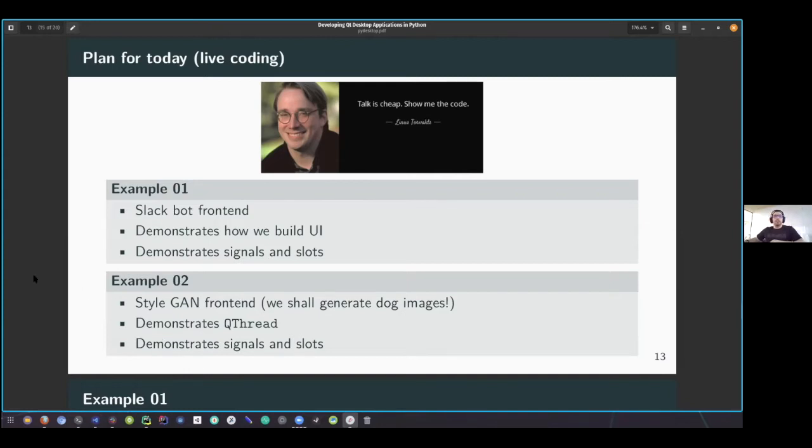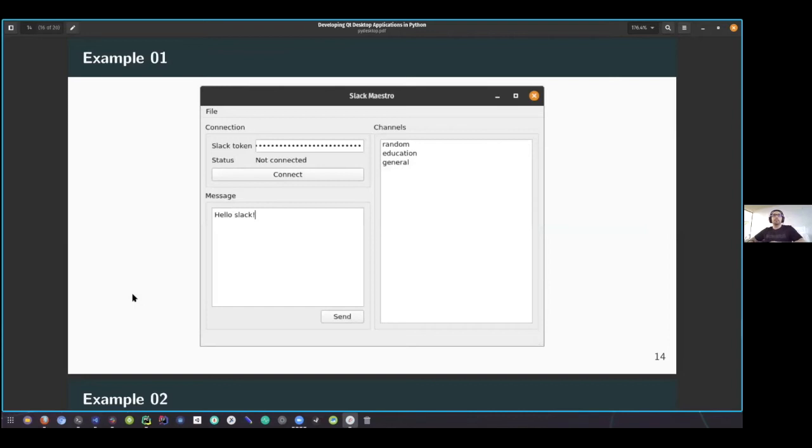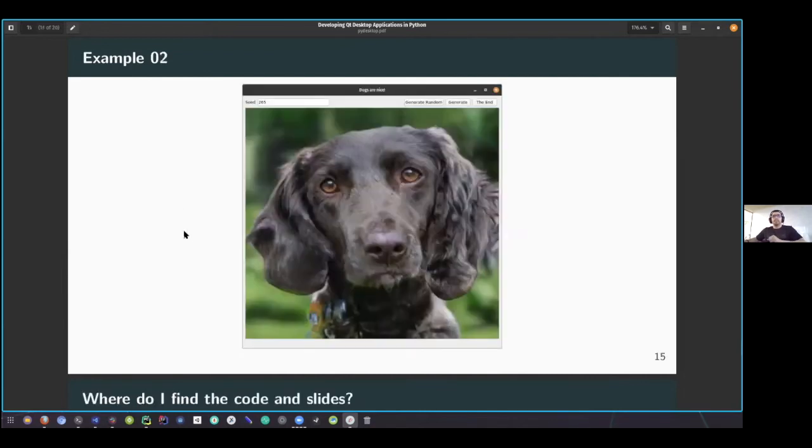The second example will be us trying to use Qt to create a sort of front-end controller for generating images via some machine learning model. I'm not sure we will manage to create everything from scratch, because of the time, but I've created the final code and published it so we can find it later. Don't worry about the links. This is the first example that we will be making, and this is the second example. Of course, this cute dog is generated via machine learning methods.